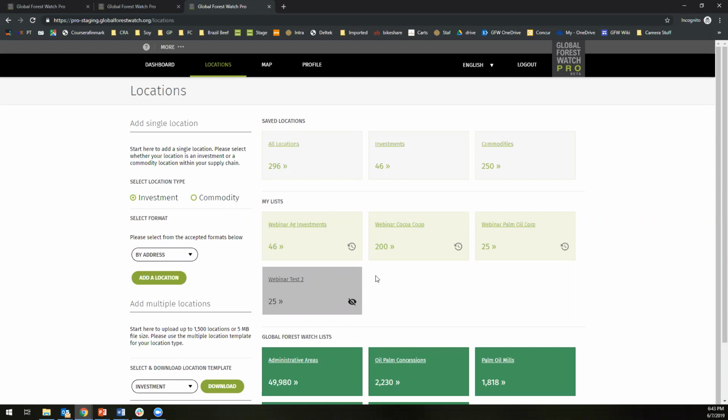And at the same time, the system's emailed me and said that it's processing, and then it'll email me again once it's ready to go. So this will usually be just a few minutes, unless you have a very large list with a large number of locations, and it might be longer than that. But you only have to do that the first time, and then you're good to go.